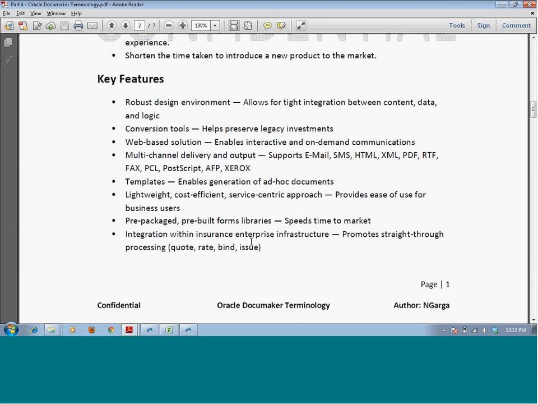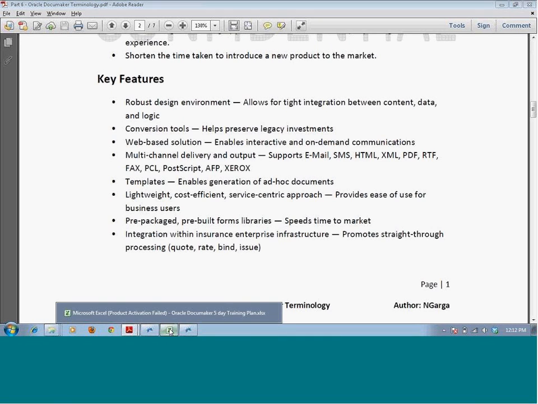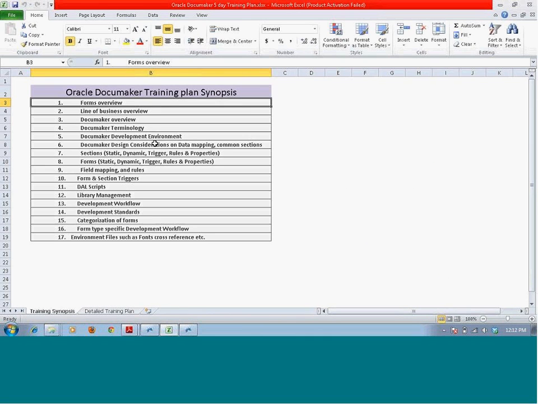So we will dwell into the major files, but first we'll look at the synopsis or training overview, what we will be discussing over the next few weeks. The first one is the forms overview, like how the forms are segregated depending on the complexity of the forms. The next one is the lines of business, how we are going to classify these forms into different lines of business and include them in our studio.